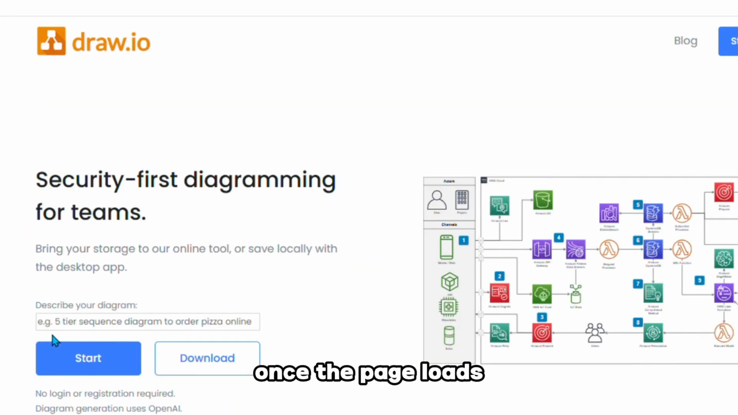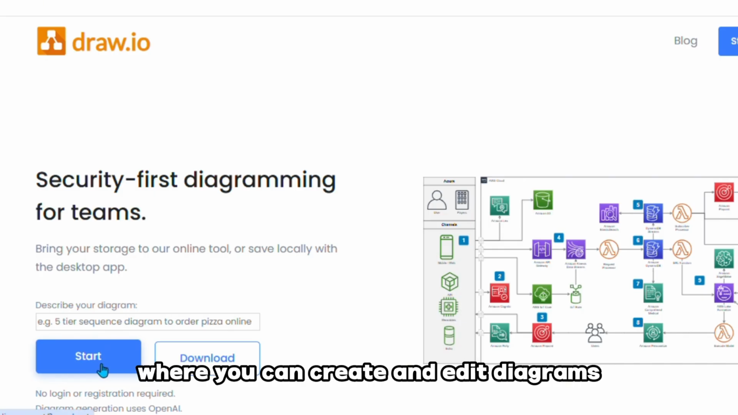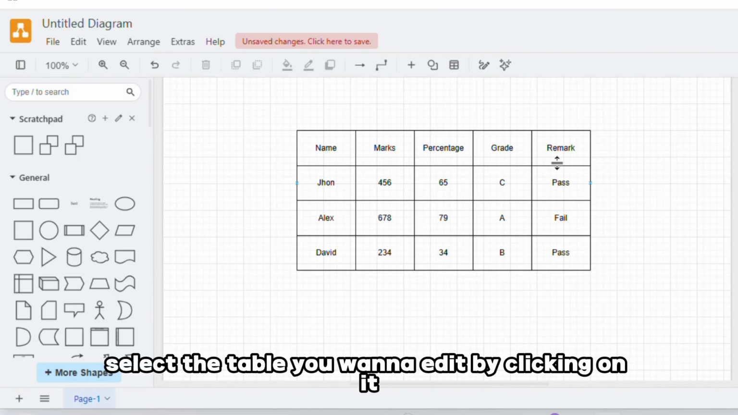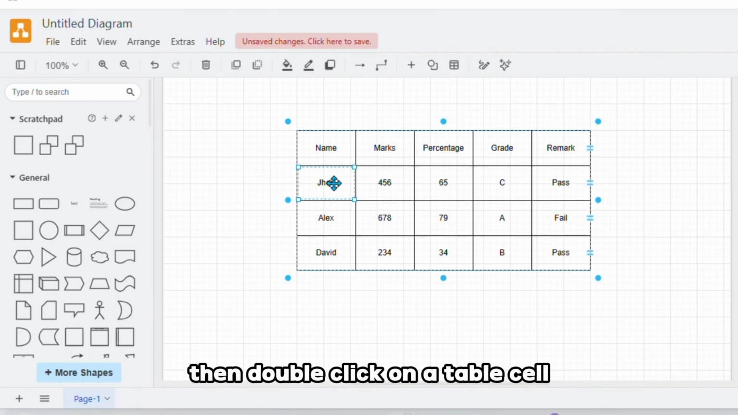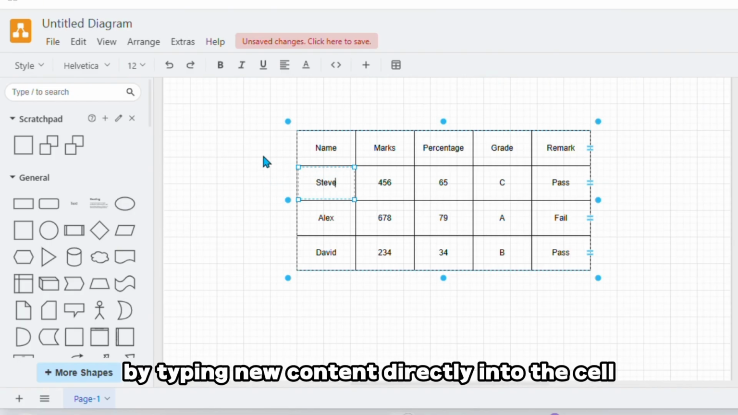Once the page loads, click the Start button to enter the workspace where you can create and edit diagrams. Inside the workspace, select the table you want to edit by clicking on it. Then, double-click on a table cell to activate the text editing mode. Change the text as desired by typing new content directly into the cell.